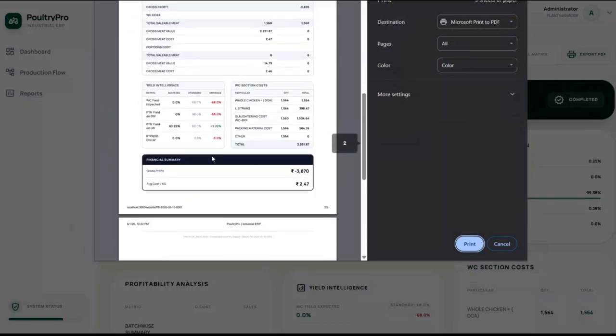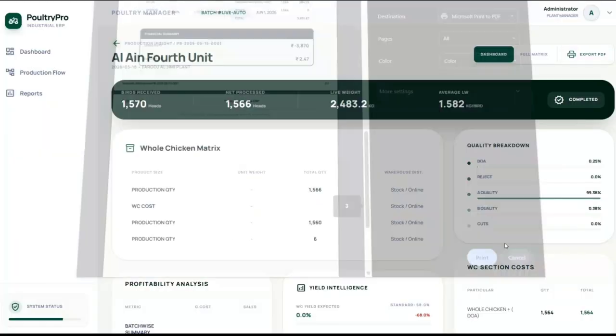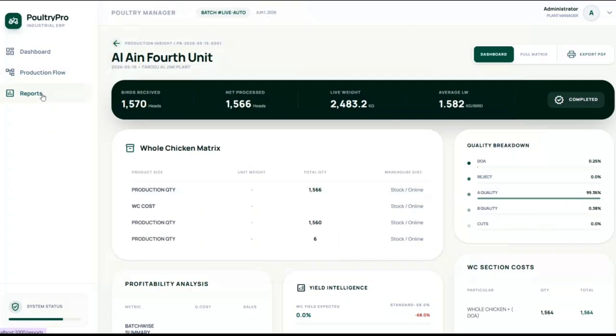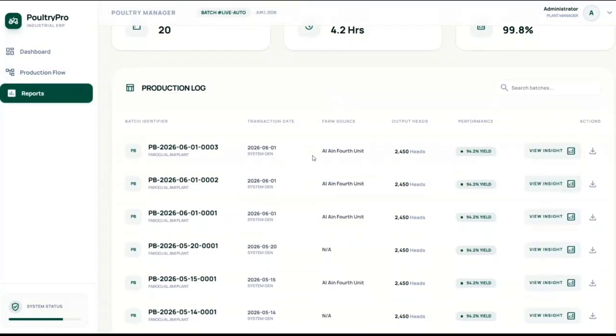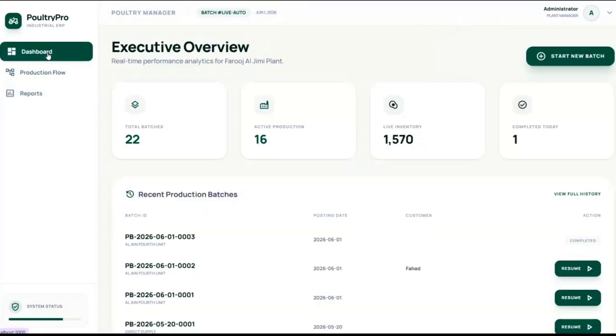This completes the production cycle within PoultryPro. From cutting and inventory management to costing, analytics, and reporting, the system provides complete visibility and control over poultry processing operations through a single integrated platform.